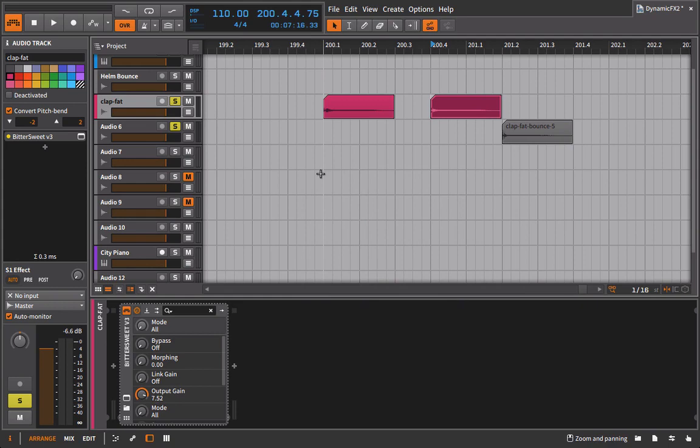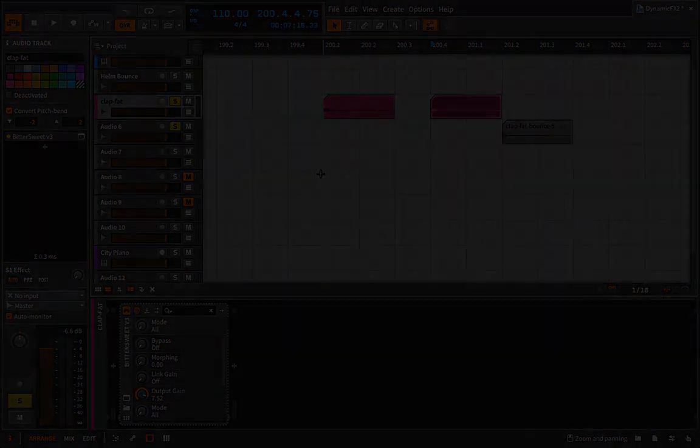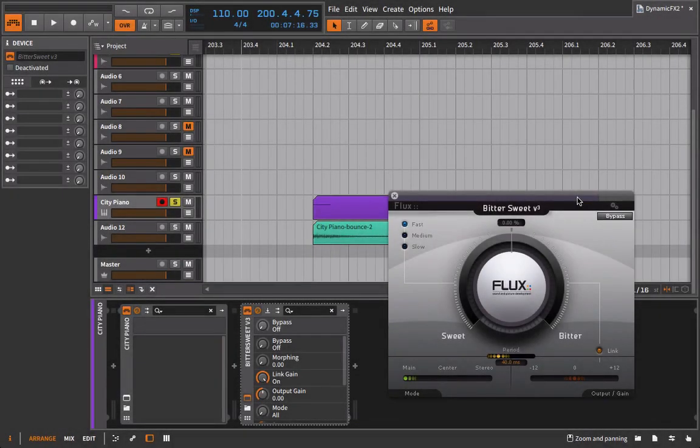And I'll show you guys just one more example here of how you can maybe use this particular plugin. Another place you might consider using the BitterSweet could be on something like a piano or on a string instrument that's being plucked. And if I bring this in and I listen to this piano without any sort of processing, you'll notice that it's a very soft piano, and it's actually why I really like it, but it doesn't have a whole lot of a transient hit at the start of it.